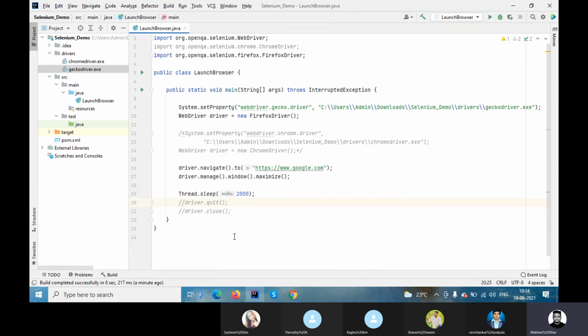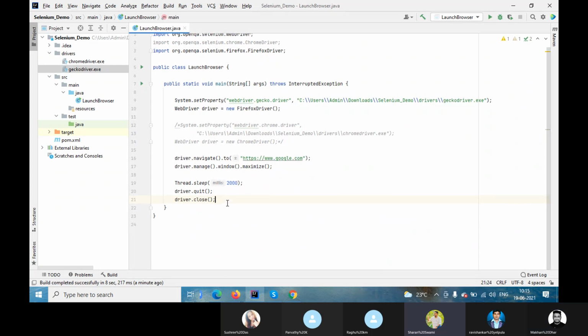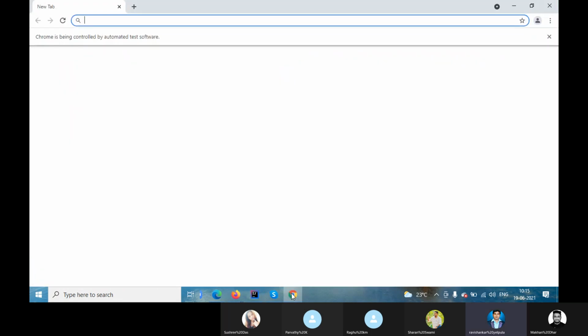I will tell you the difference between driver.quit and driver.close. Anyone, can you try what may be the difference between close and quit? For quit, the WebDriver closes all the browsers which have been opened by the Selenium WebDriver, and close will close a particular window. Okay. Anyone? Any other difference?